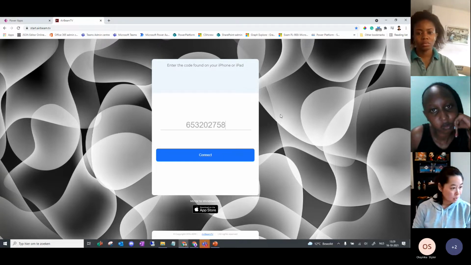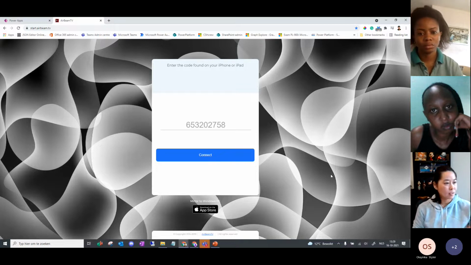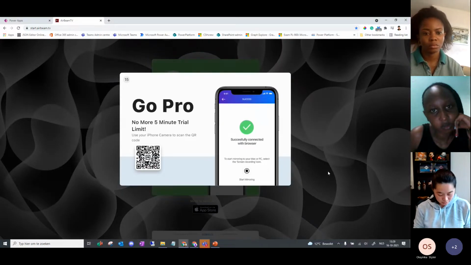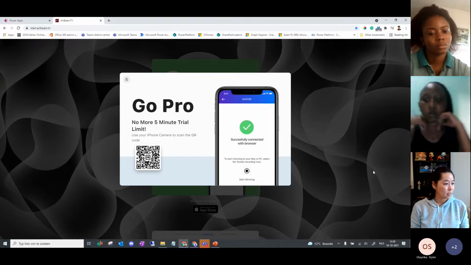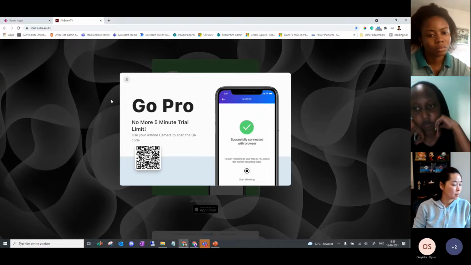If you know another iPhone mirroring tool, then please let me know, then I can change it. But I don't want to pay for a mirroring tool. So in this case, let's see. Can you see my screen right now? I think it's going to share my screen.